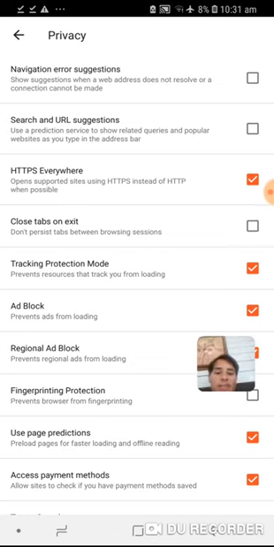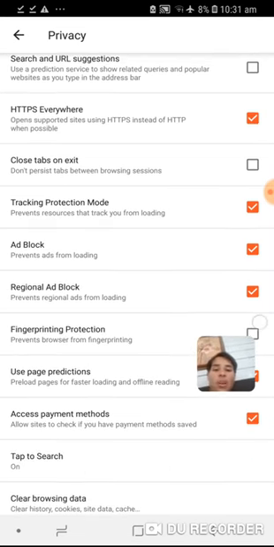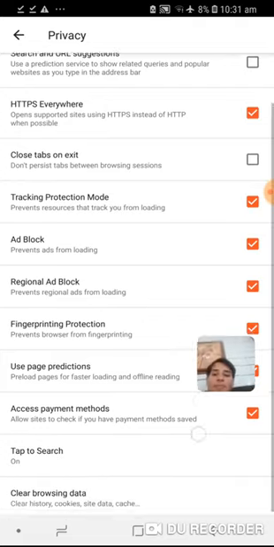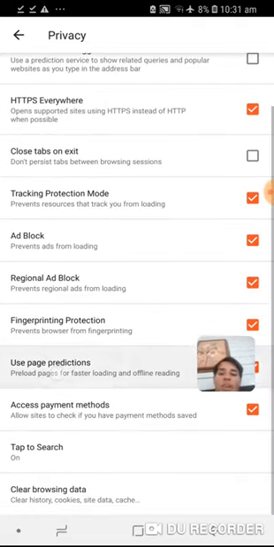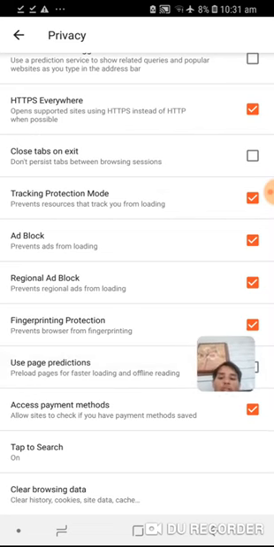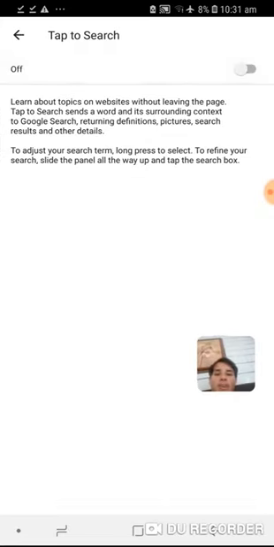Tracking protection, definitely you need that. Ad block blocks ads, tracking ads, all these different ads. Regional ad block, need that. Fingerprint protection, definitely need that. That's the unique fingerprint of your device. You want to keep that protected. Usage data predictions, you don't want anything to predict you or pick up any patterns of yours. So disable those. Tap to search, disable that.